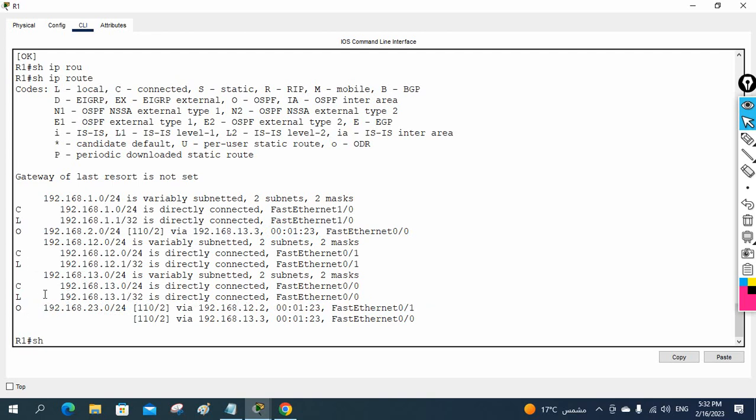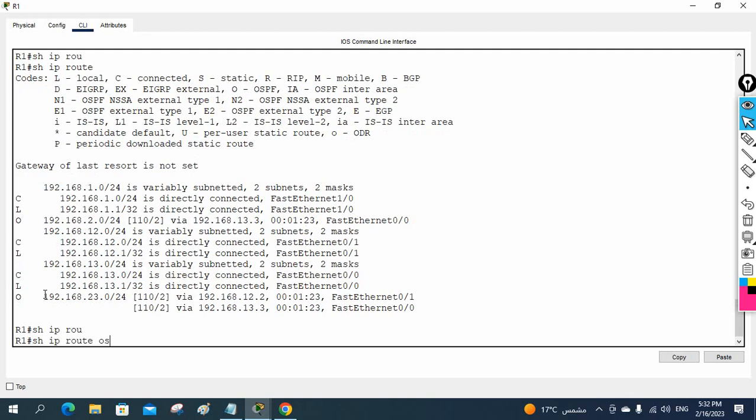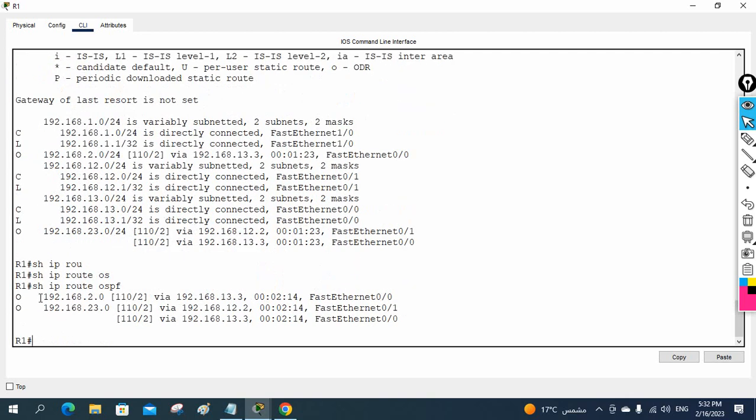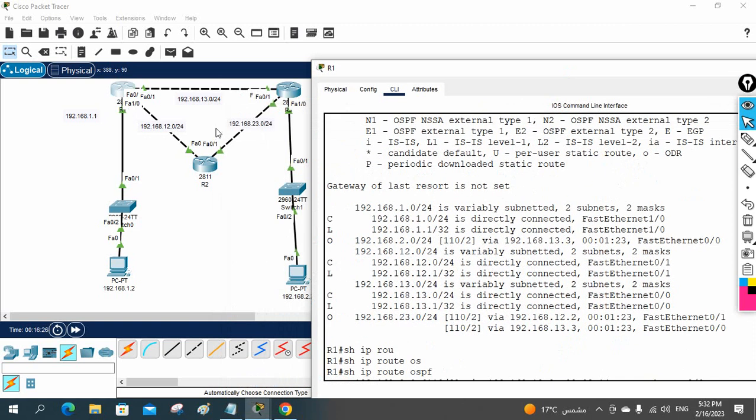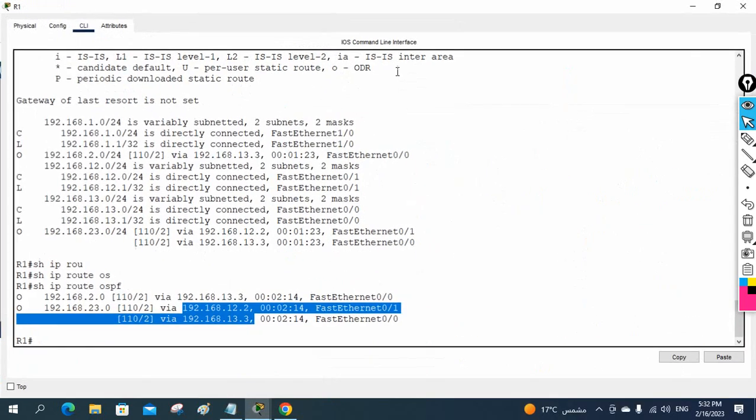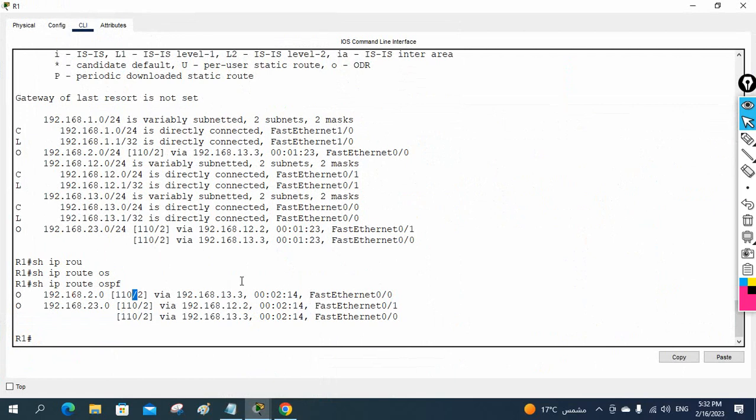And here you have one more thing. Let me write it this way: show ip route ospf. So we will get only OSPF entries here. If you want to go to this 2.0 network, you have only one path. But if you want to go to this network, you have two paths. You can go via 12.2 or 13.3. If you want to go to this 23.0 network, you can go from above or from below. Okay, so you have the routing table.